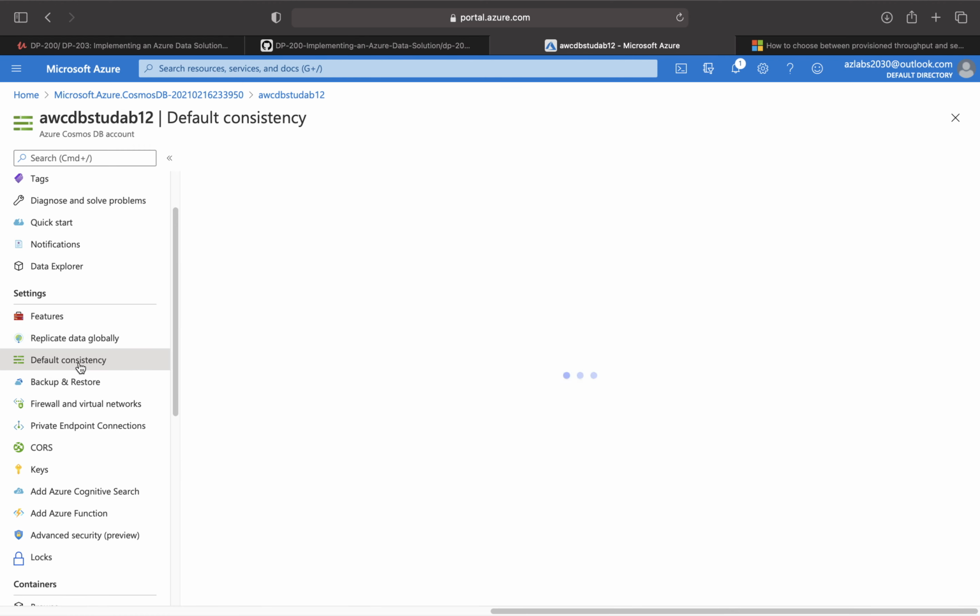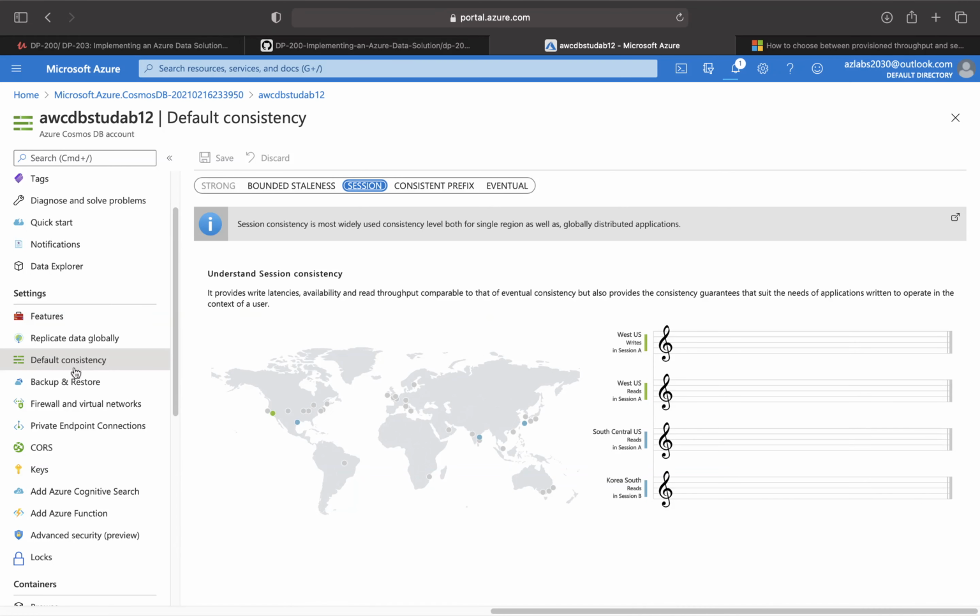All right, default consistency. These are the consistency levels that we will look at. Just note for now that we have 5 different levels of consistency available for our Cosmos DB databases. We'll go through this at a later point, but this is where you come to configure the consistency level you want, for the single region as well as for globally distributed applications.